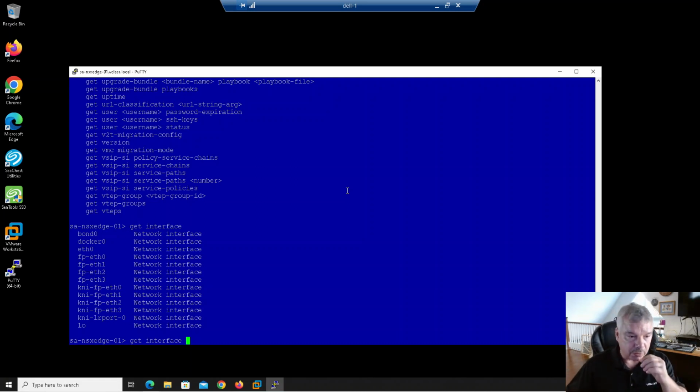Right off the bat, you do see there's some Docker stuff here. I'm not a Docker guy whatsoever. But you do see the FPETH0, FPETH1, FPETH2, and FPETH3. Again, those are fast path. You see the ETH0 is management. The bond0, I'm not using it. This is not a physical edge, because on a physical edge, you could bond your network interfaces together if you want. This is virtual. So I know these are my interfaces I'm using. FPETH0 is my overlay. FPETH1 is my VLAN going to the real world.